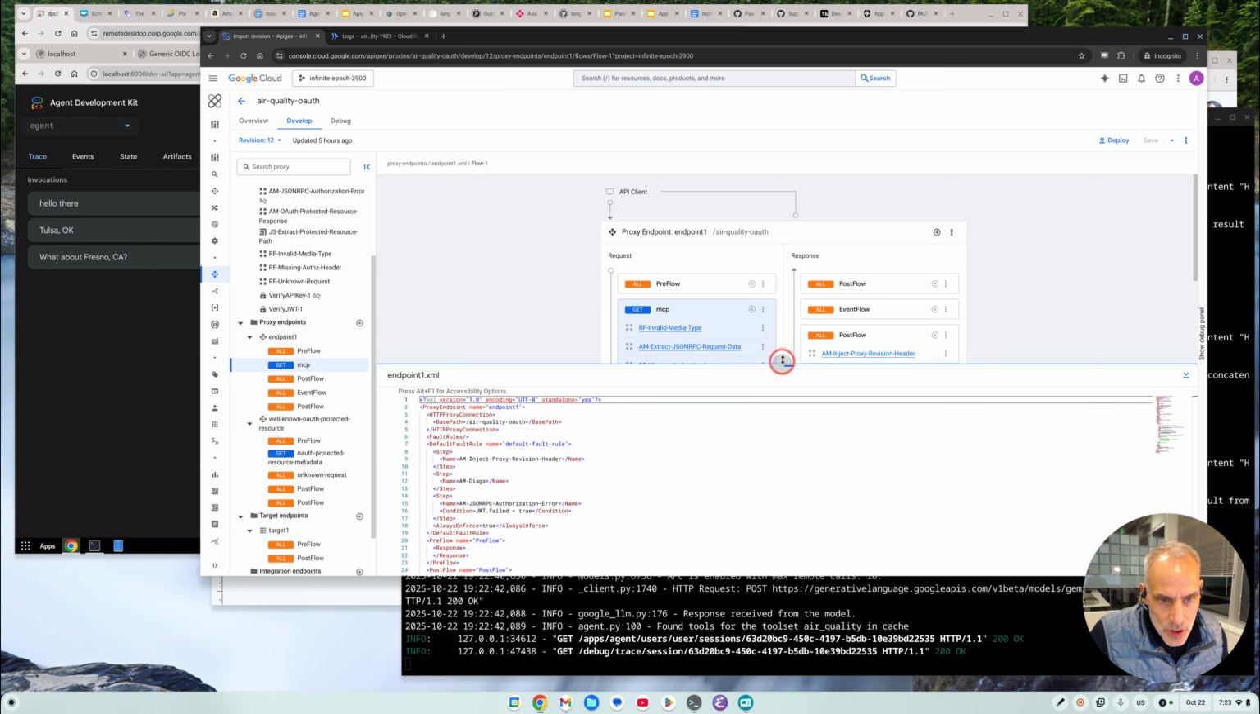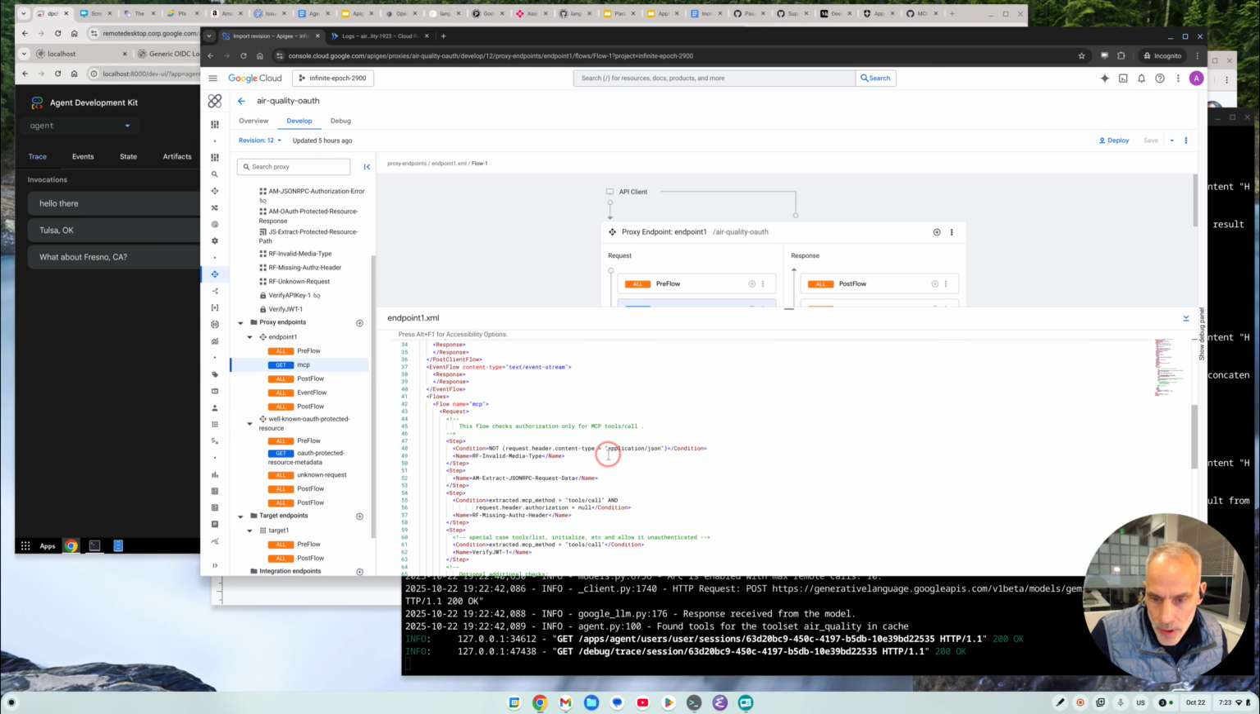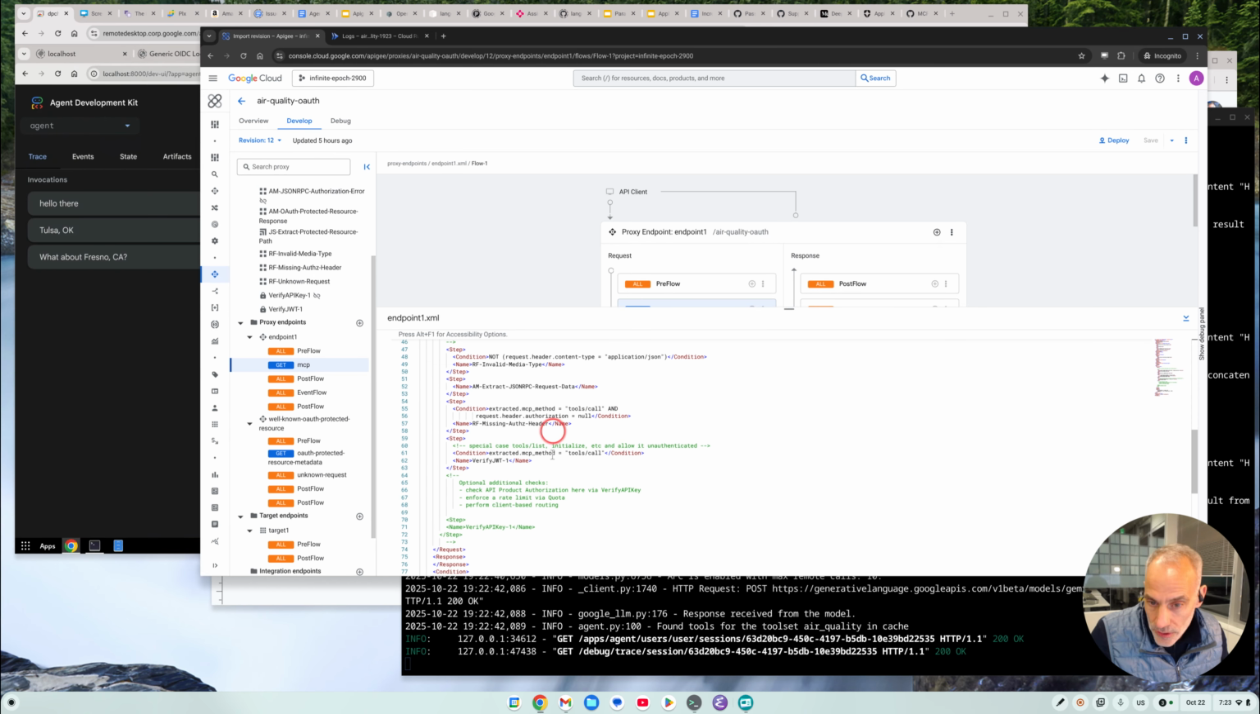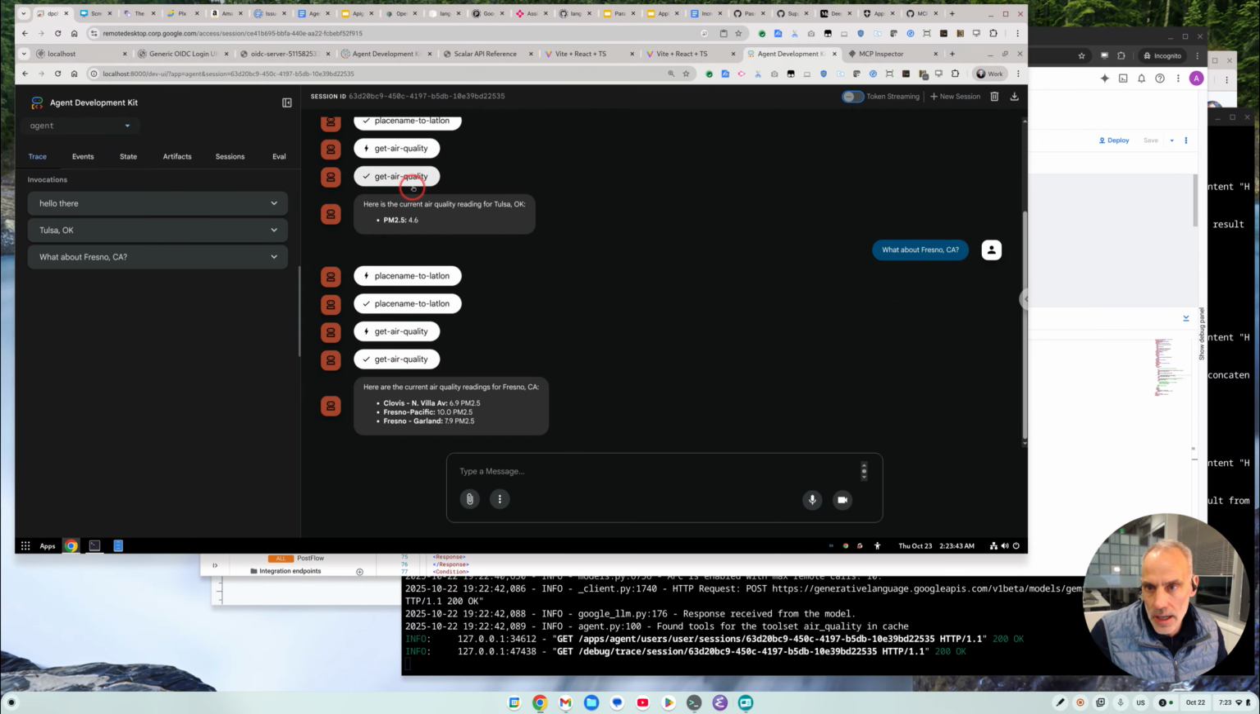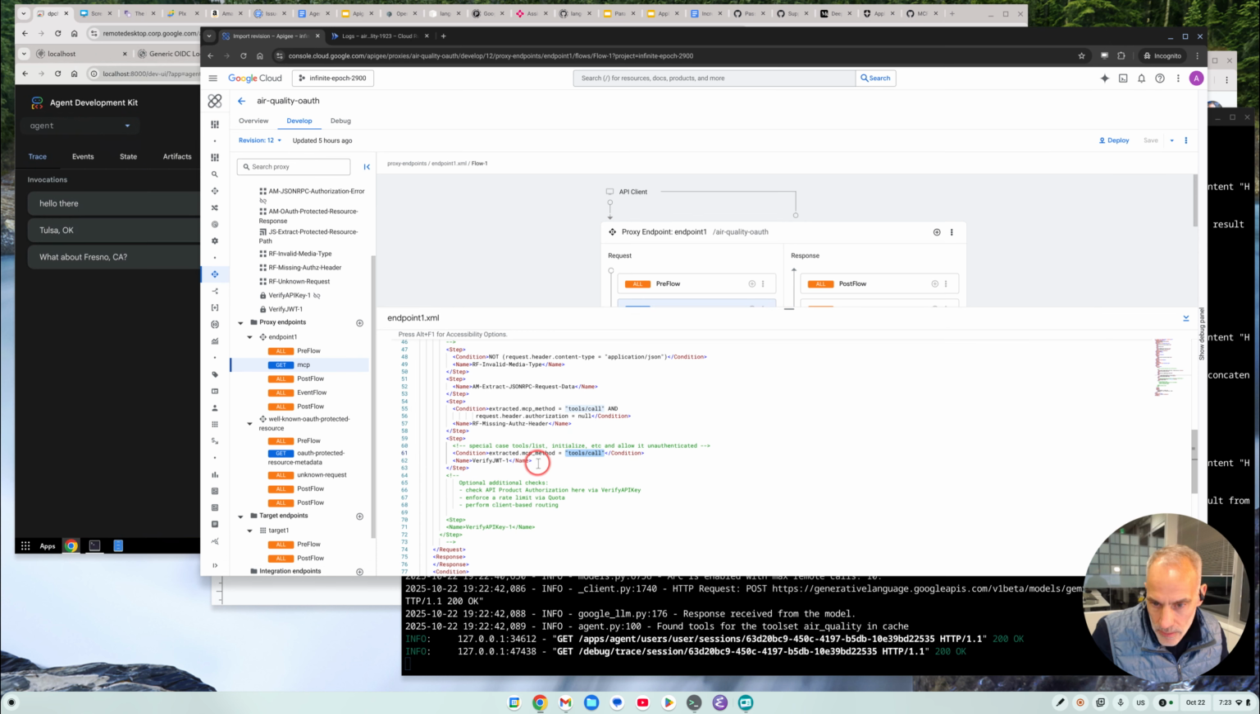But I have instructed Apigee to apply a basic control, and that is look for an authorization header and then verify the JWT in that authorization header for inbound requests when it's a tools call. When the agent is saying, resolve this place name or get the air quality for a particular latitude and longitude. So that's the only time Apigee will be verifying the JWT. Now, if you know MCP, you'll know that there are other MCP method calls that will be used between client and MCP server.